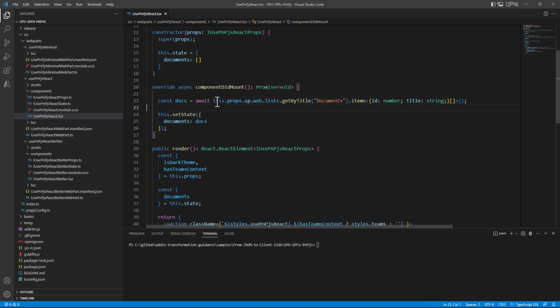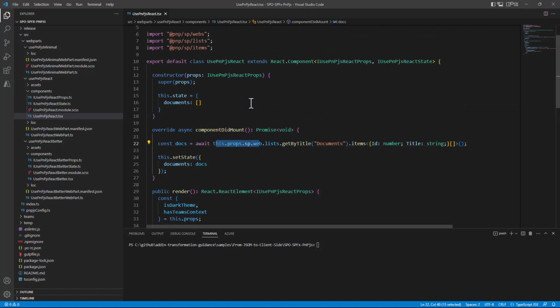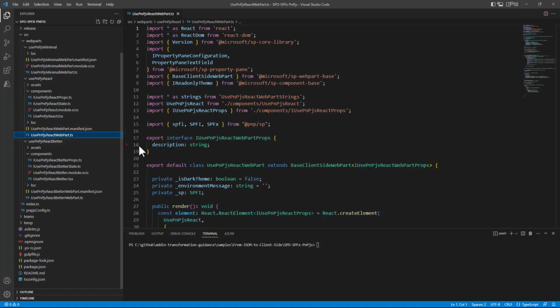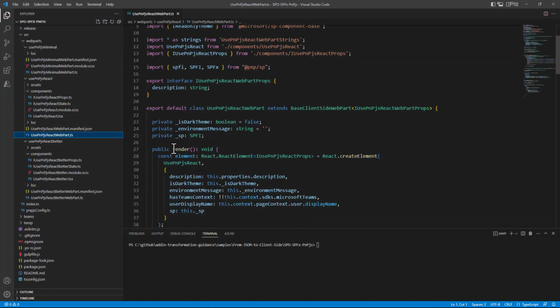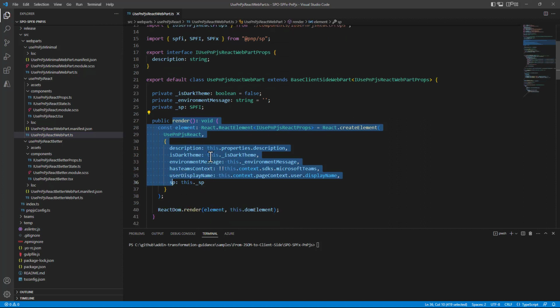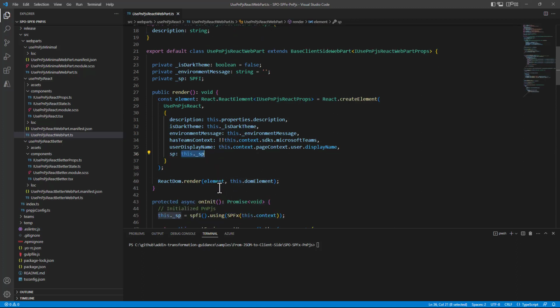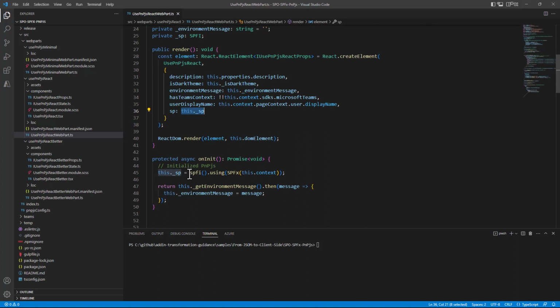But in order to have this object inside our React component, we need first of all in the web part to provide in the render method of the web part that SharePoint object to the React component. And this ._sp is nothing more than, one more time as before, the creation of a SharePoint object with the PnPjs using the context of our SharePoint Framework solution and using the SharePoint factory initializer of PnPjs.